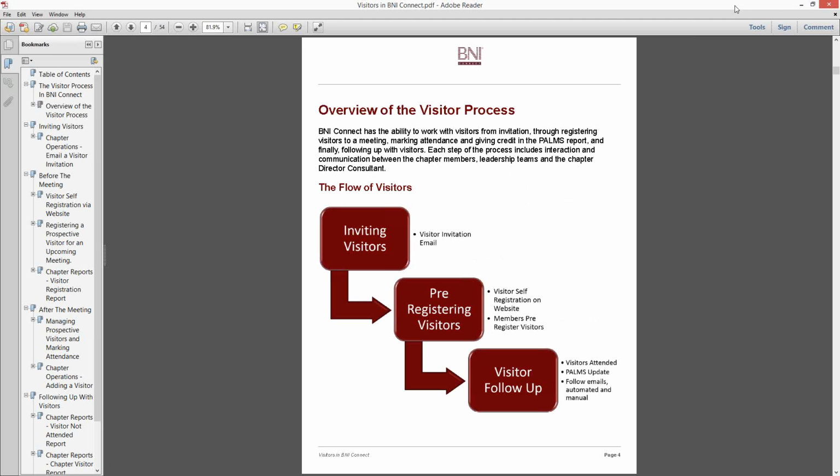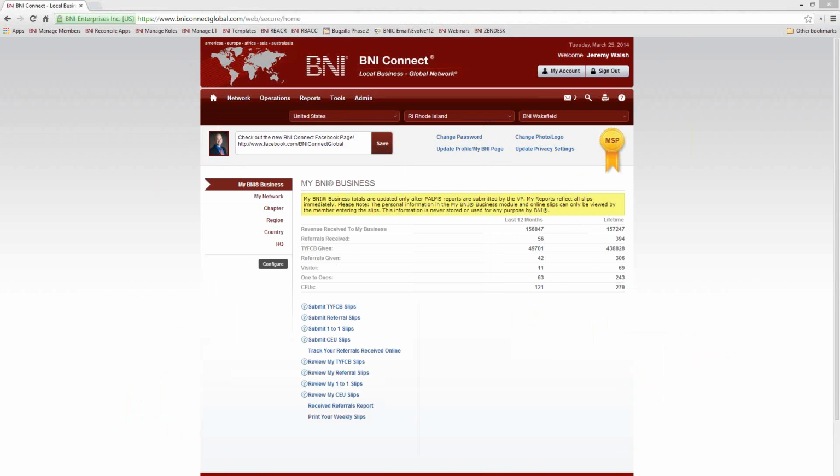So let's take a look at some of this in BNI Connect. The first thing we're going to go over here is the inviting visitors part. For many of us, we invite visitors all the time, and most of us do that by just going to a networking event or something like that. We meet somebody and say, hey, why don't you come to our BNI meeting?